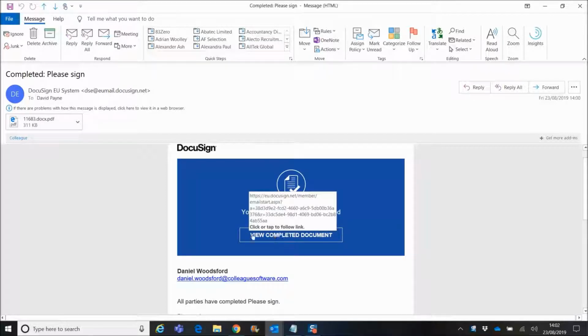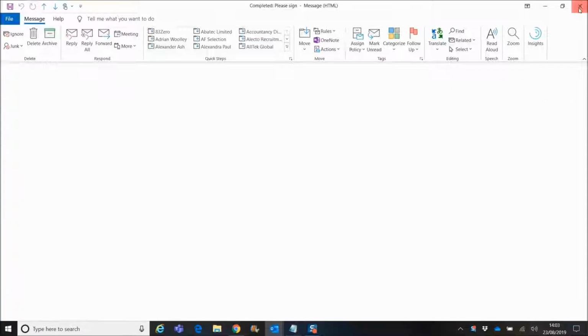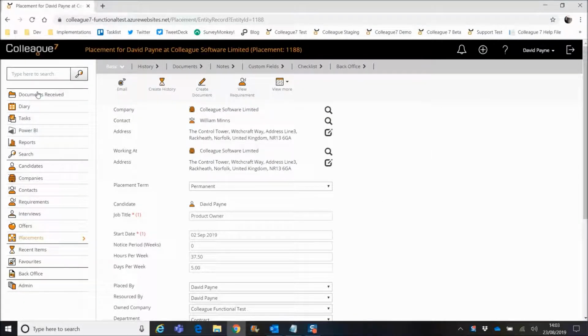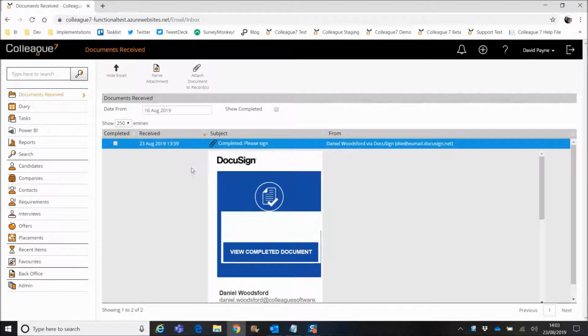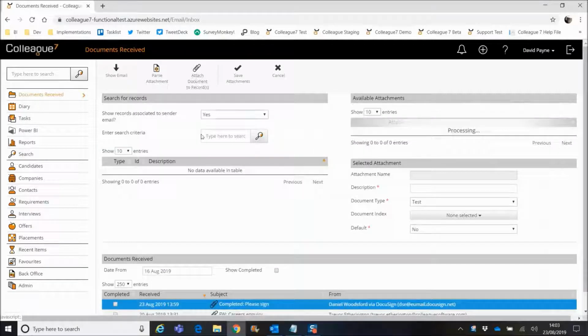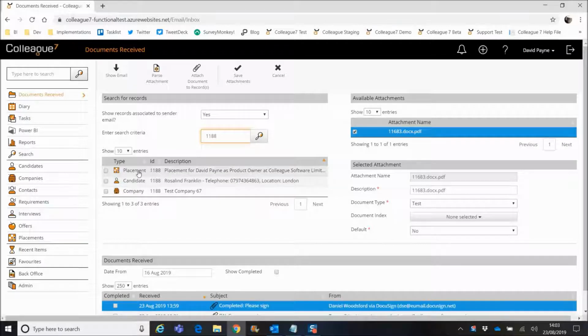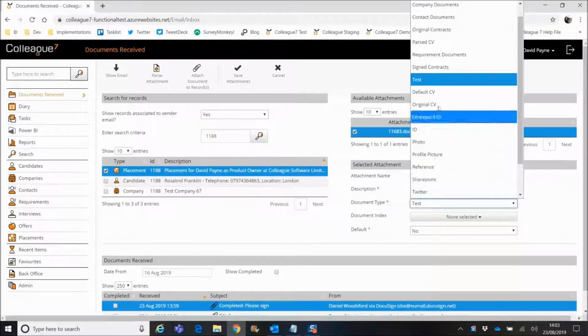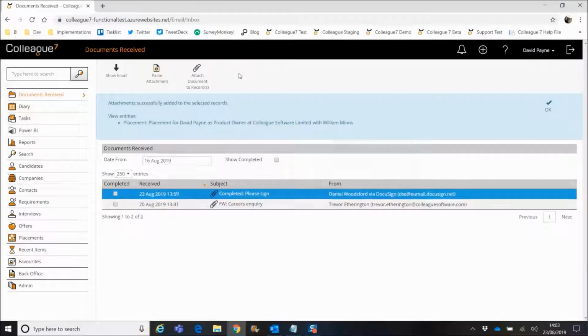You also have the option to view the completed document by clicking on a link, and it'll take you into the DocuSign account. But essentially what we can do now is, within Colleague, go to Documents Received, and then we can select that received contract. We'll say Attach Document to Records, and then if we look up the placement, and then we'll change this to signed contracts, and we'll call this signed contract, and then hit save there. It's then been saved to the placement.